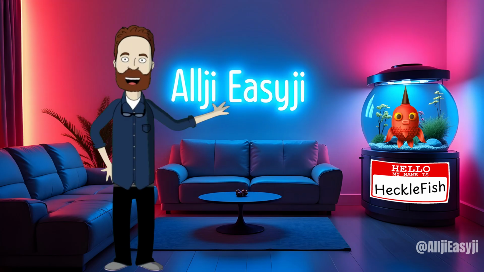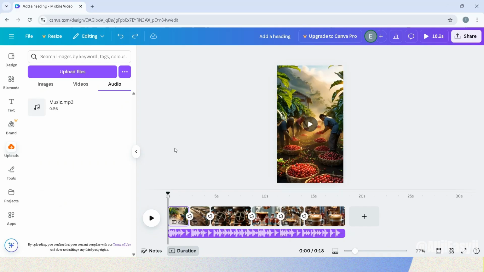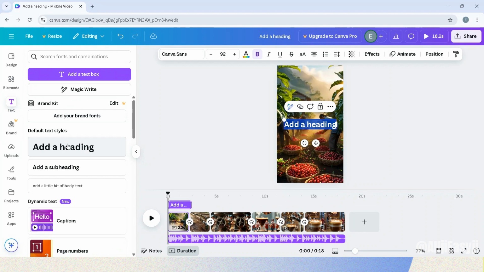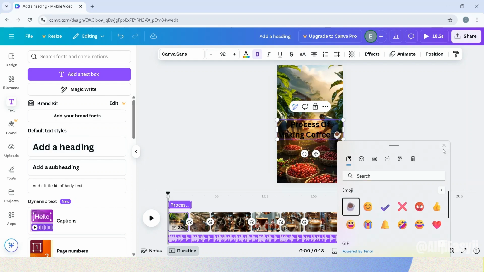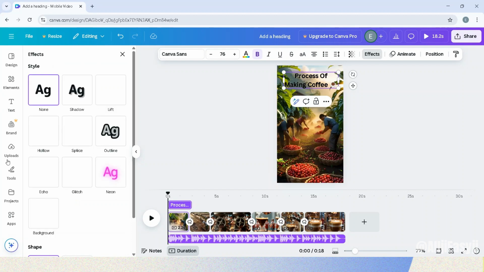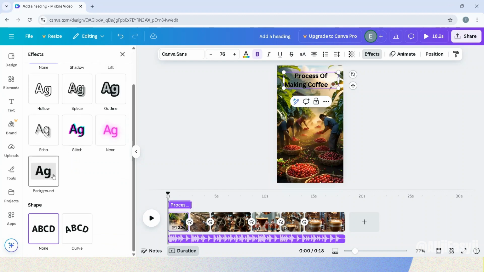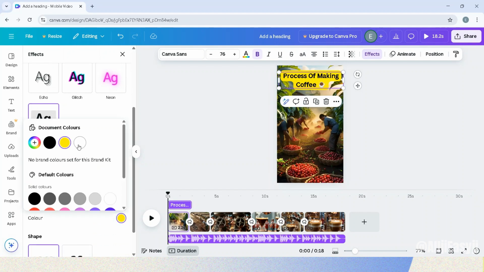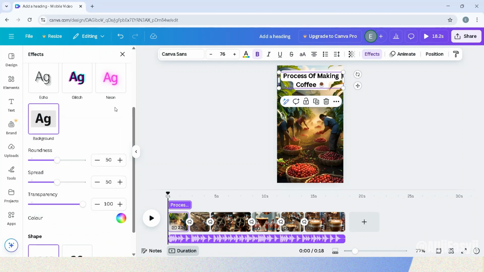Now, let us add the title at the starting of the video. For this, go to the text section. Click Add a heading. Type in your title. Don't forget to add emojis to make it visually appealing. Adjust the size and the position. Go to the Effects option and select Background. Change the color to white. Change the title duration to 1.5 seconds.